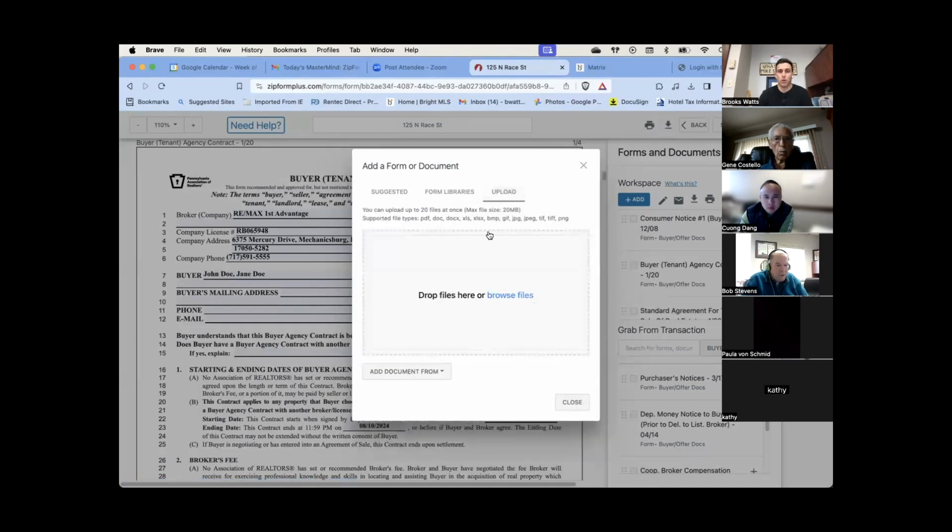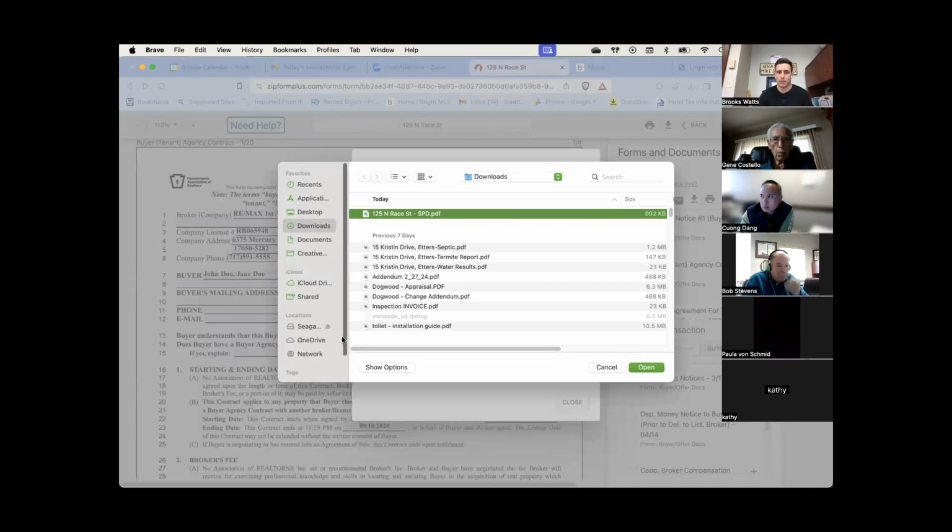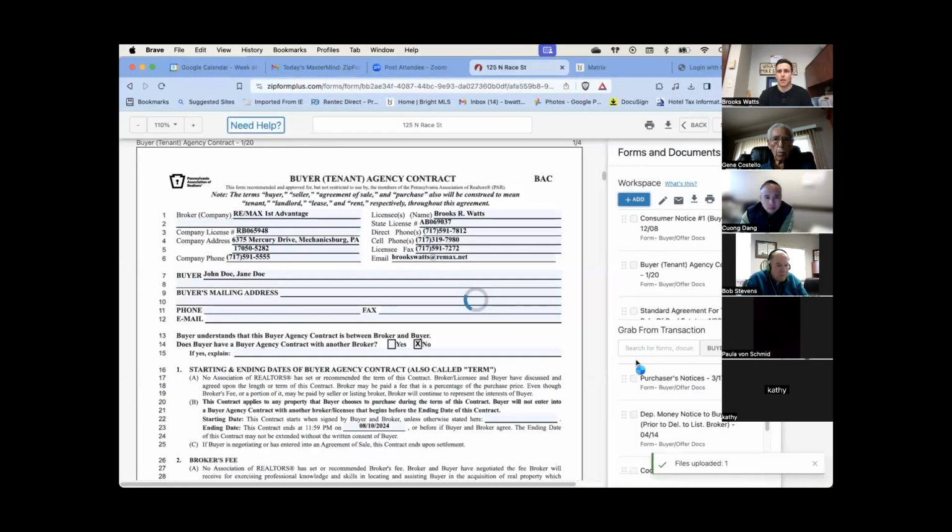You can also upload any other documents that you might need for your offer package, including the seller's property disclosure. For this property, I already downloaded it to my downloads section of my computer. So I just click on that document, hit open, and then it comes into this workspace.